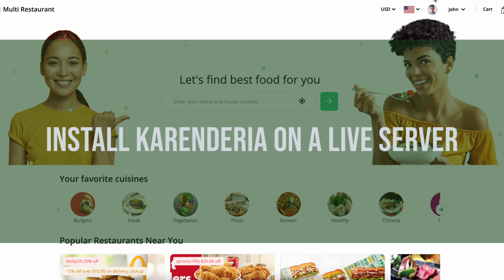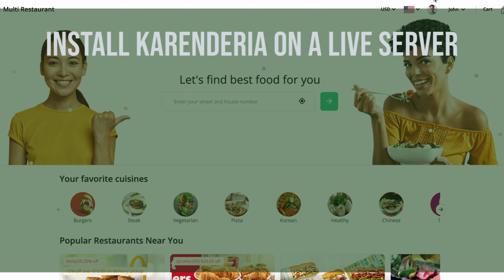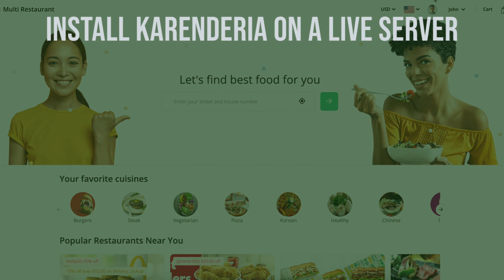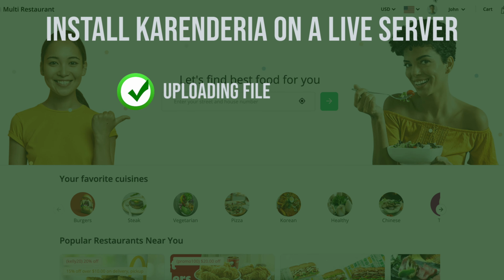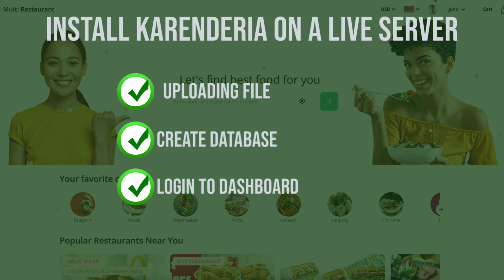Welcome! In this step-by-step guide, we'll show you how to install Karenderia on a live server, from uploading the files to setting up your database and logging into your admin panel. If this is your first time working with Karenderia, don't worry. We've made the process simple and easy to follow. Just follow along and you'll have everything up and running in no time.